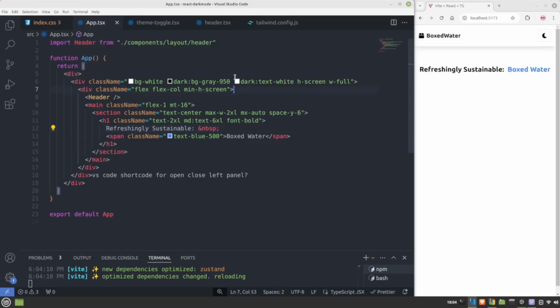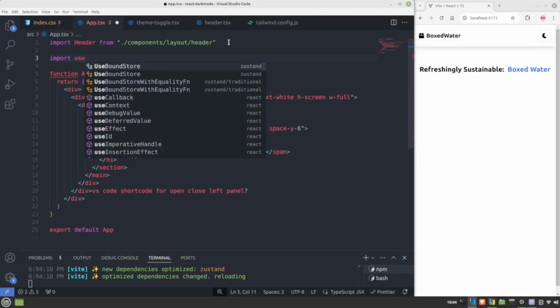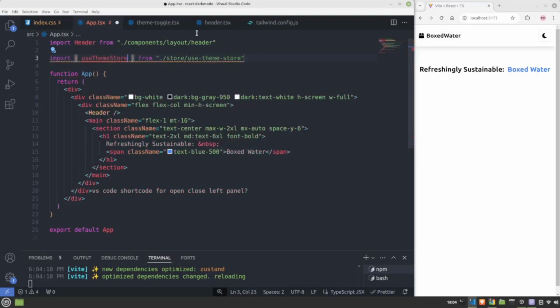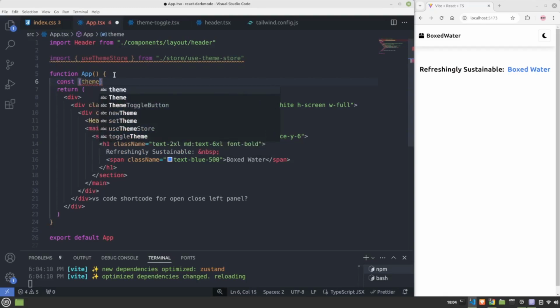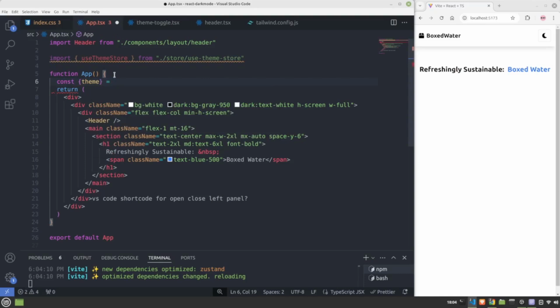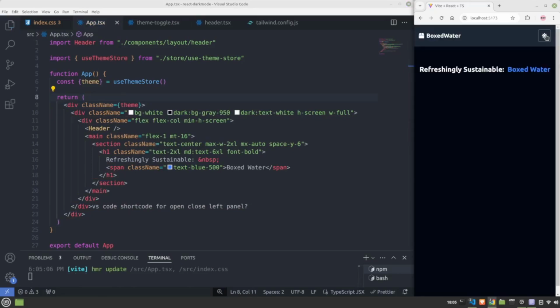For this, navigate to the App.tsx file and let's import useThemeStore, and next let's get the theme value from the store and add a class to the outer div and pass the theme value to it. Here type className, curly braces, and theme. And now our toggle is working properly.